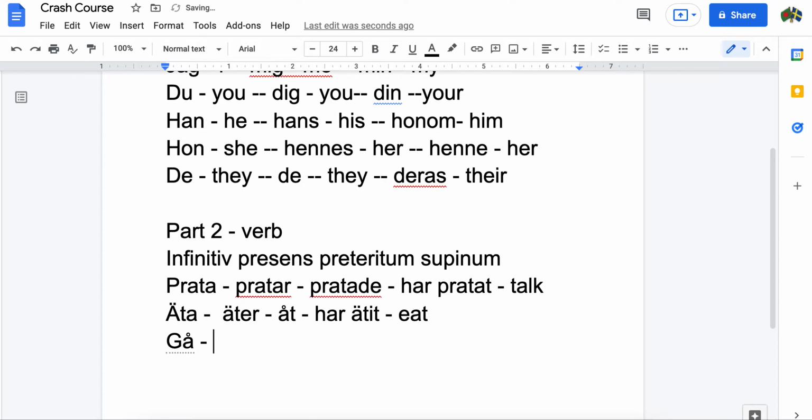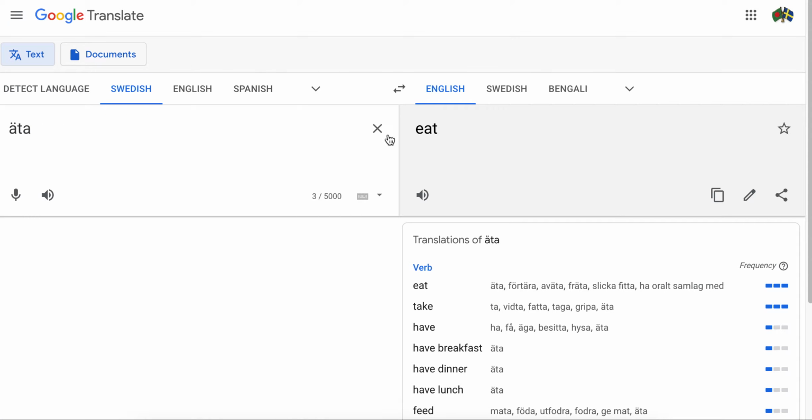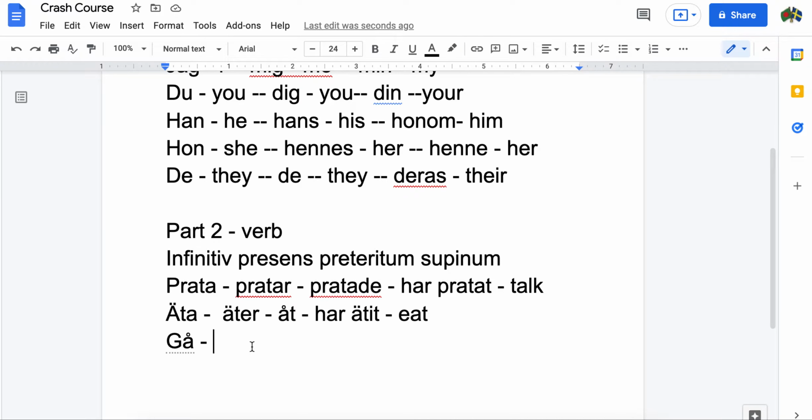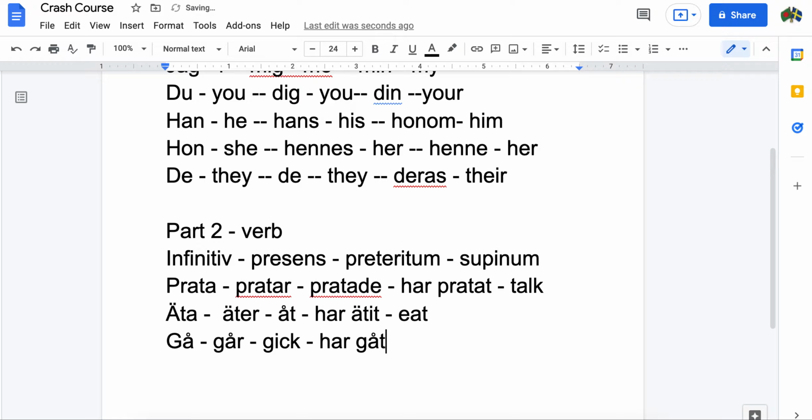So next verb, we can learn another one, gå. Gå means go, as we also see in English. If you're going right now, then we'll say går, the present form. So går means we are going right now. Then gick, we went, and har gått means gone.